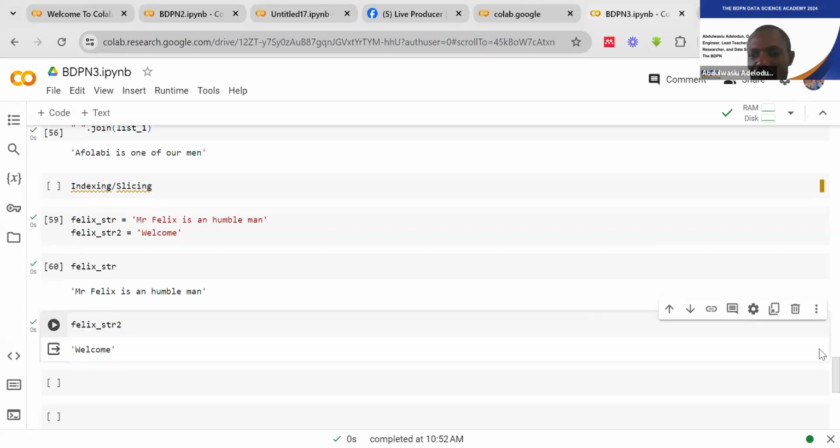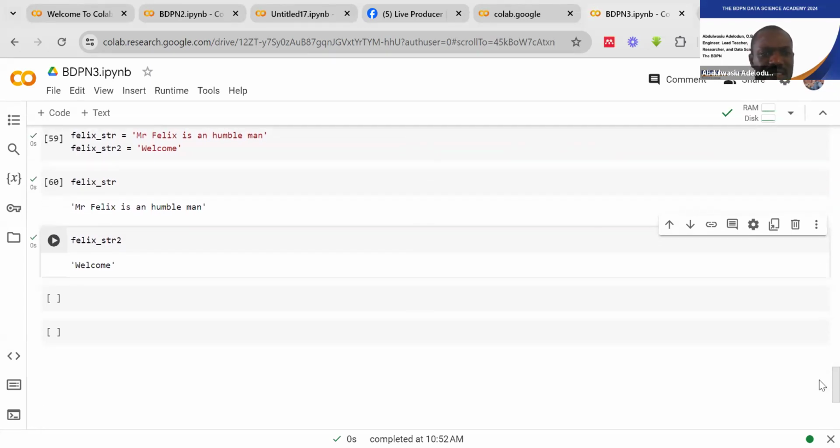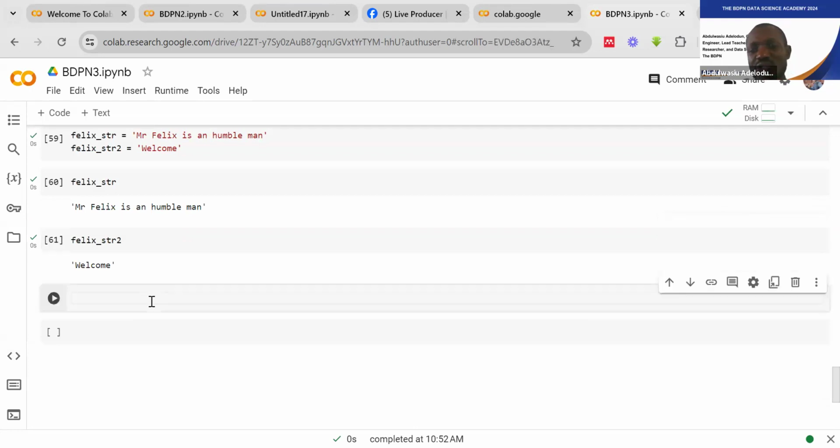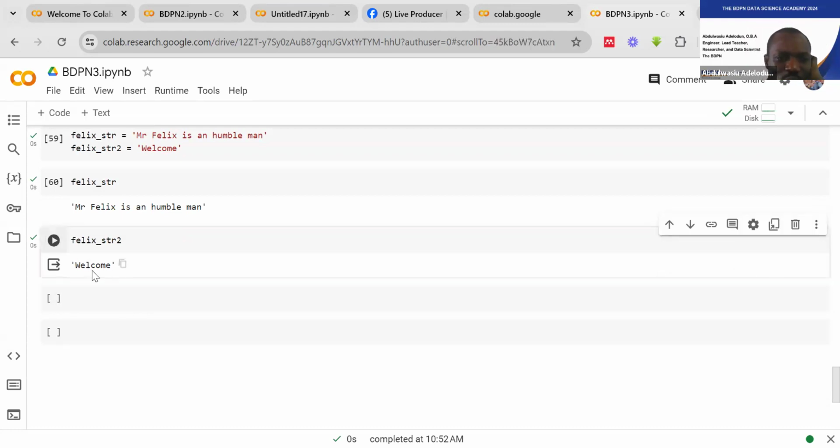So you can see we have two variable names, Felix string and Felix string 2. Now I want us to start with Felix string 2. In string 2, we want to see the indexing. The indexing we have here, we are going to start counting it, and index starts from 0. So W is on index position 0, E is on index position 1, L is index position 2, and like that.